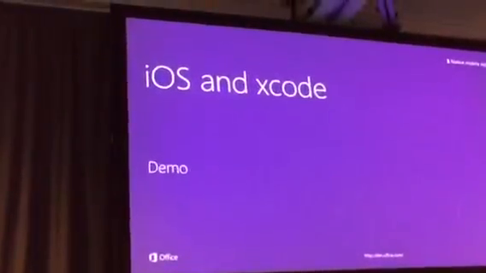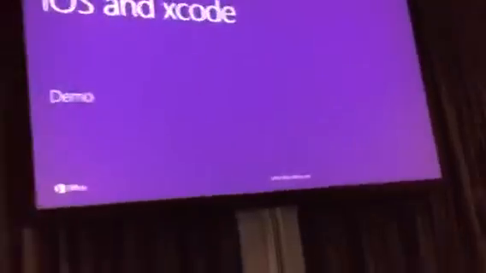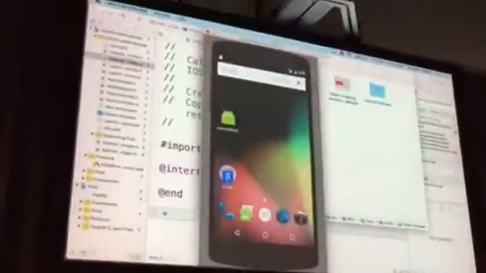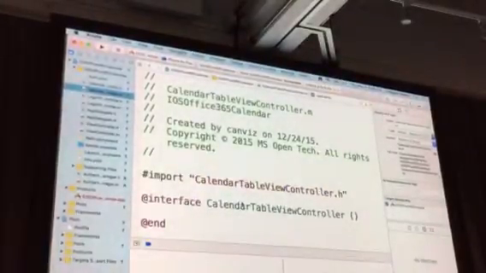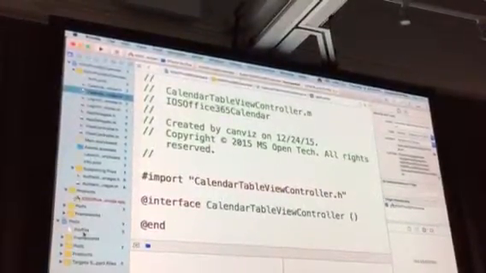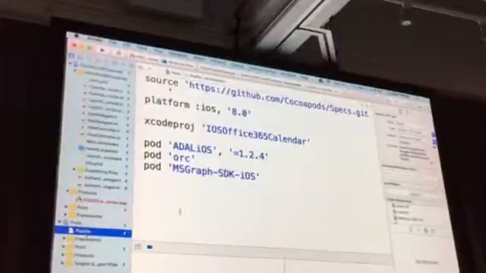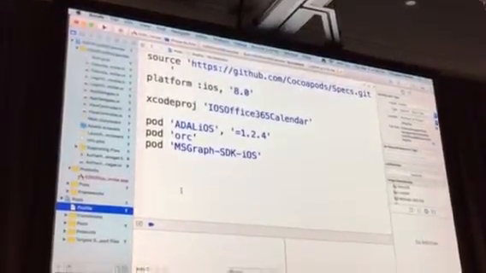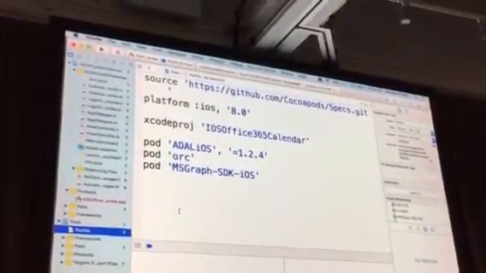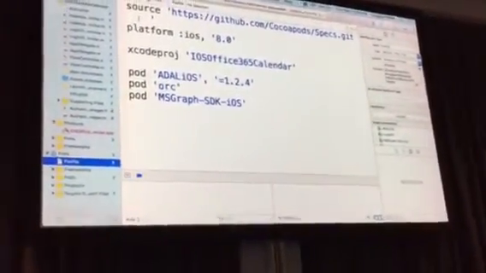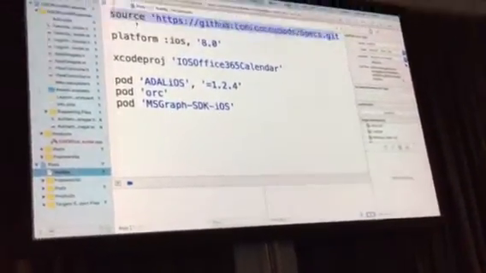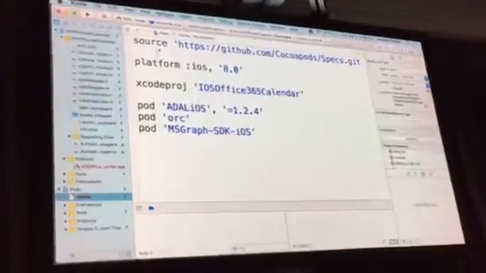So let's take a look at iOS and Xcode. First we want to look at the pod file. The pod file is what pulls in our dependencies, and this is a little simpler than the Android version. Oh, it's just wrapping. Okay.